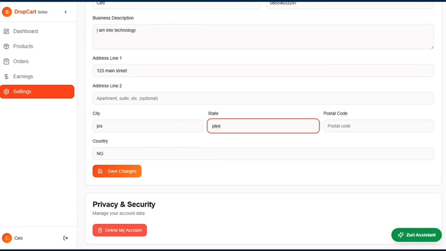Plateau, sorry, I don't think I'm getting this correct. Plateau from Plateau State. I don't know the correct spelling for Plateau. Okay, yes, I think I should know now. It should be P-L-A-T-E-A-U. Yes, that should be the correct spelling.